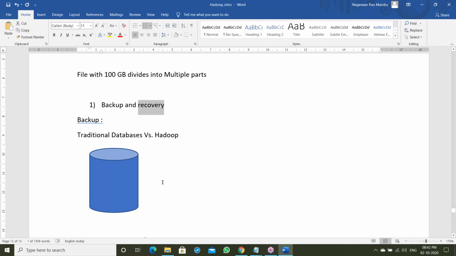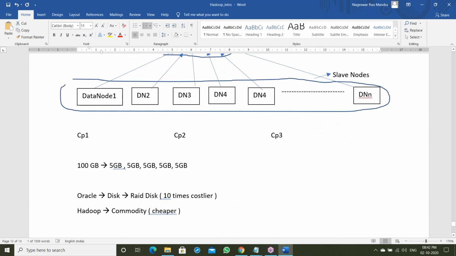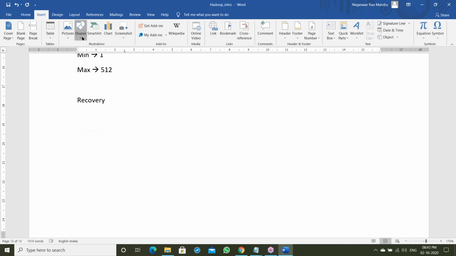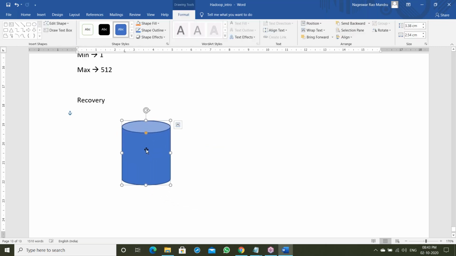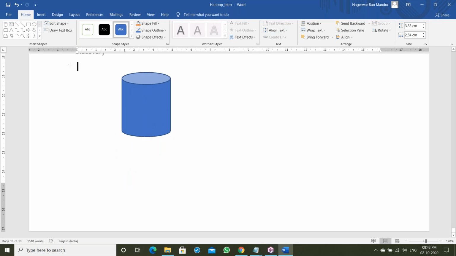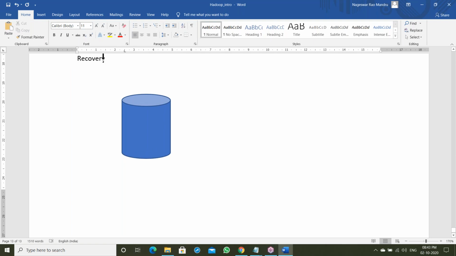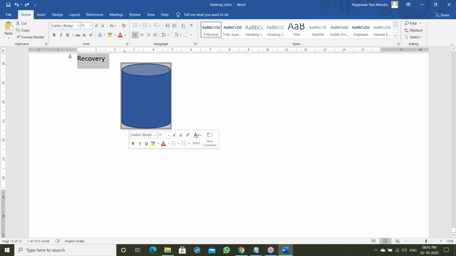Fine. Next, recovery. This is one of the important topics, recovery. Interesting also. What is recovery here? Now let us see traditional systems. First, let us see traditional databases. Suppose this is a traditional database. Suddenly this database server failed due to some reasons. Various reasons here. The database server crashed or failed. How to recover that? What is the recovery process in traditional databases?